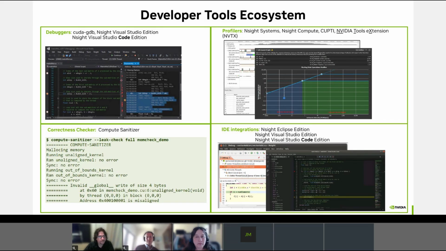Yeah, thanks. What's the best way to determine if moving data on and off the GPU is having a performance impact?